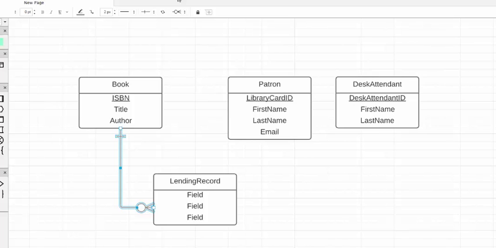Now what this means is that a book can be part of 0 or many lending records. It's possible that a book is never checked out. On the other end, for every lending record, it should be associated with one and only one book. Again, going to the toolbar, I'm going to change the symbol for the opposite side to be one and only one.